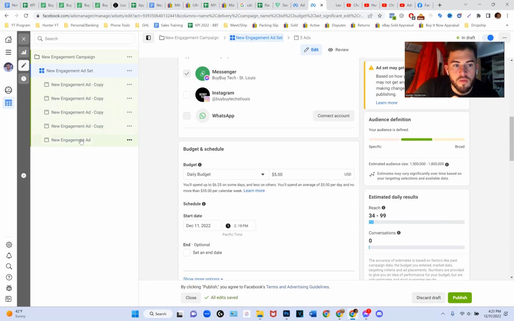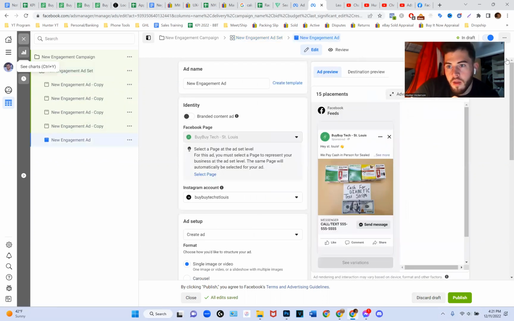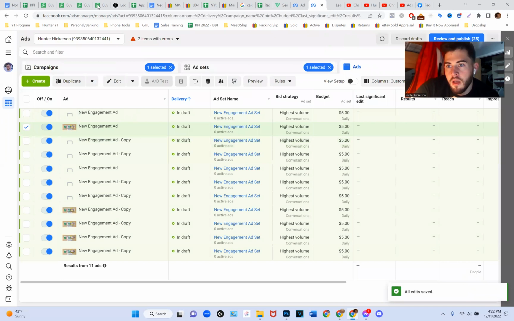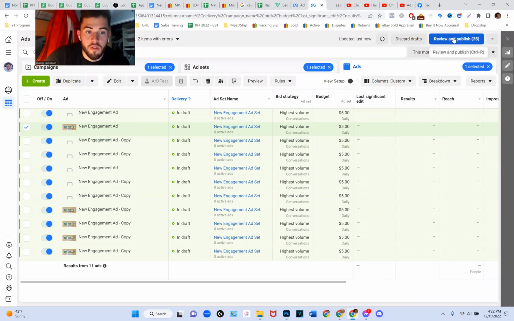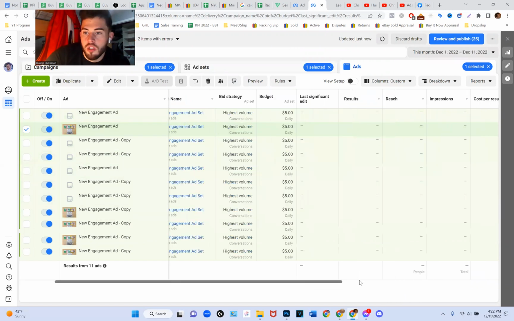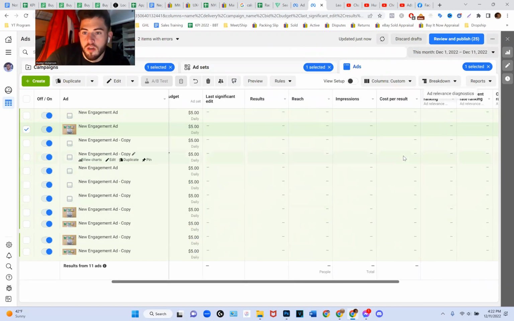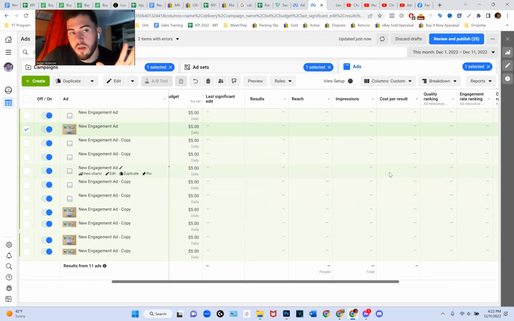Then you just click publish for each one of these. I recommend clicking the X button and then clicking review and publish so you can publish everything at one time. But then your ads are good to go, and then you just see which is the best cost per result here for the messaging conversion. Okay, so that's about it, guys.